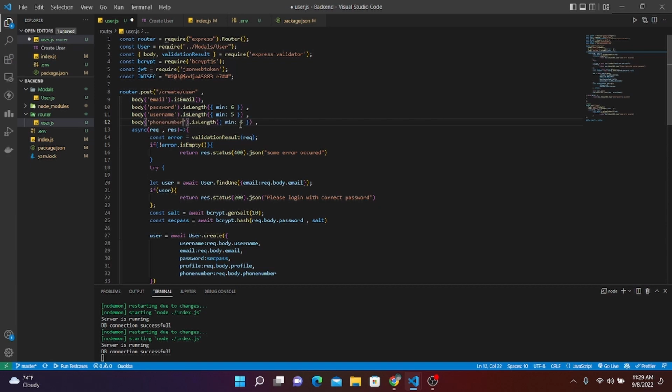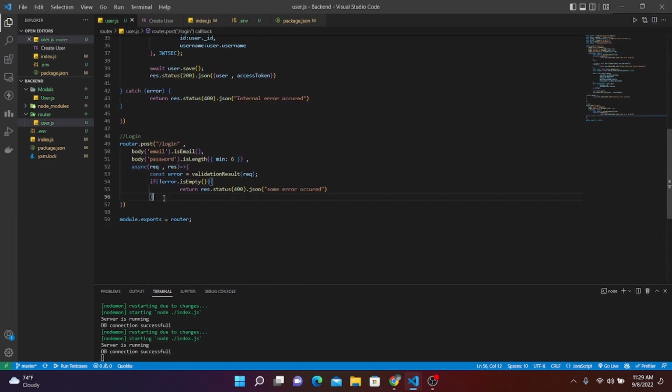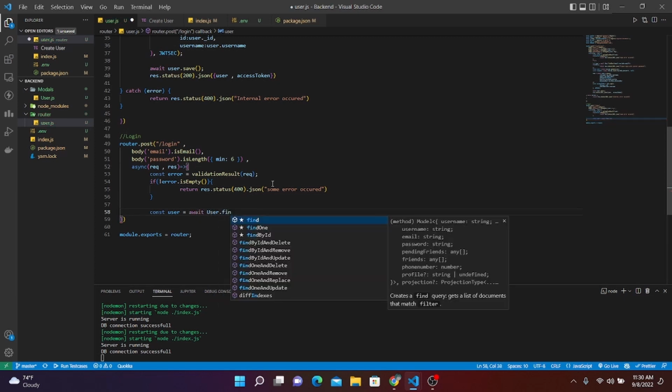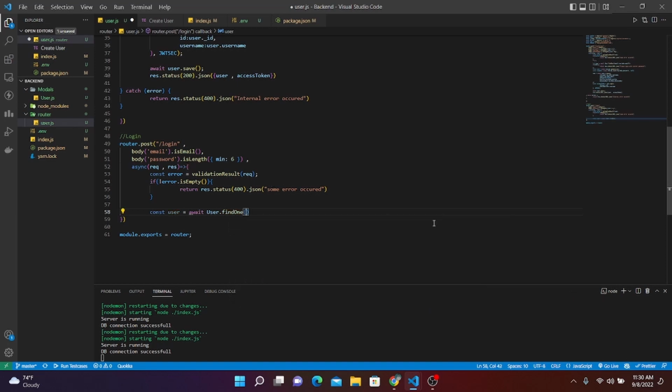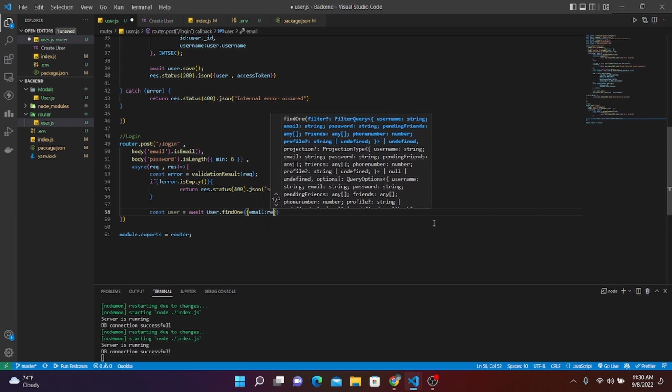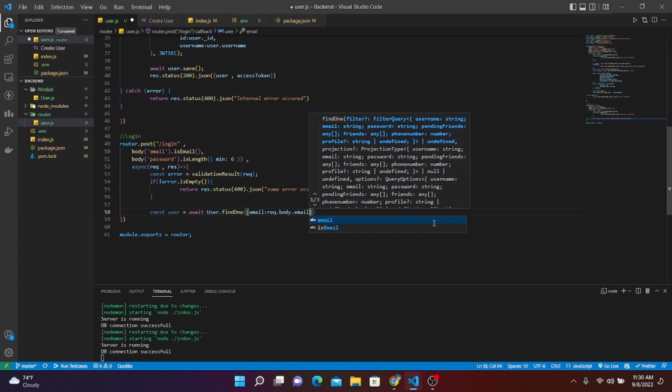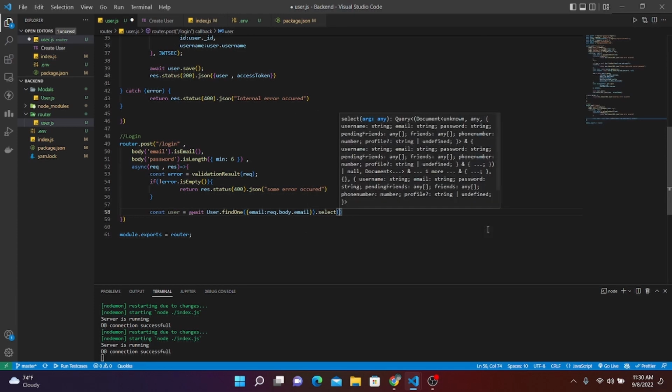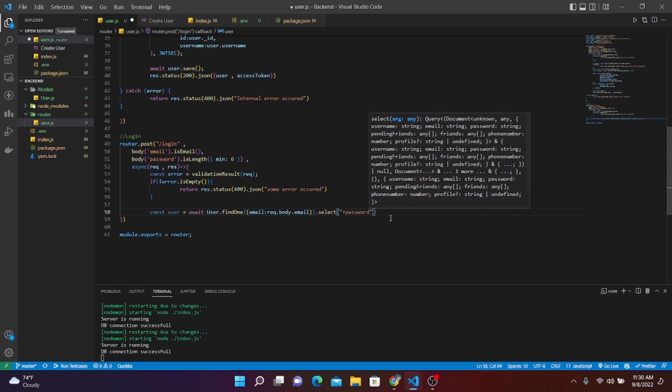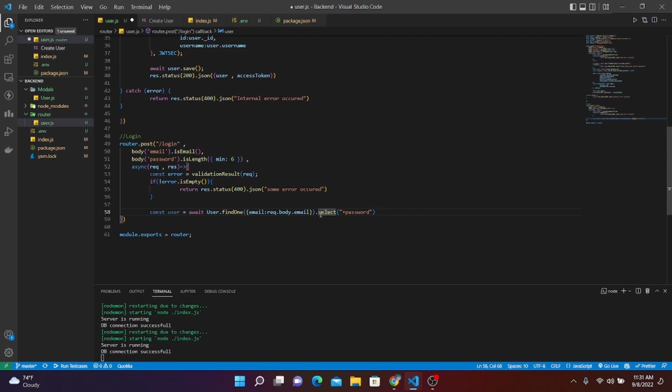Okay, phone number, and our phone number must be 10 digits. So if our user's mobile number doesn't contain 10 digits, we do not allow them to create their account. Okay, so here let's write const user, and await User.findOne. Let's write an email: req.body.email. Let's write .select, our password. We don't want to show our password string, so because of this I just write select and plus password.